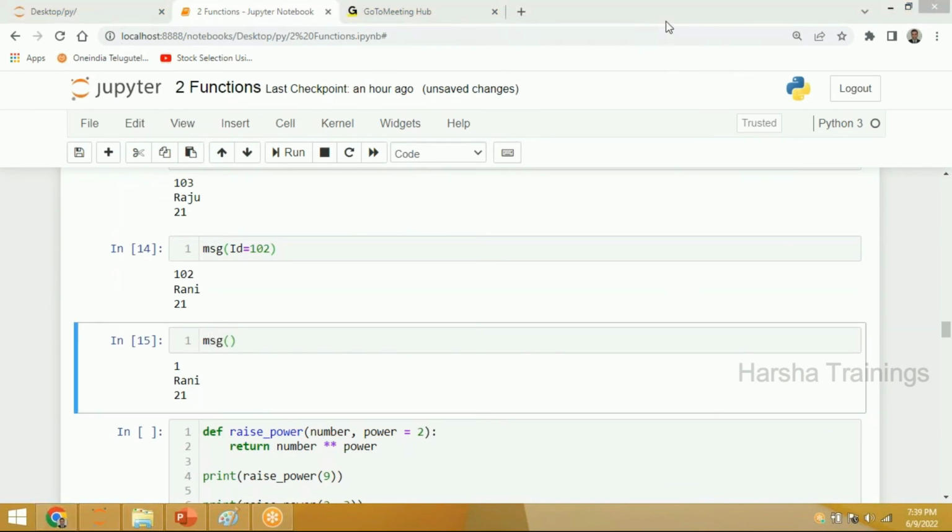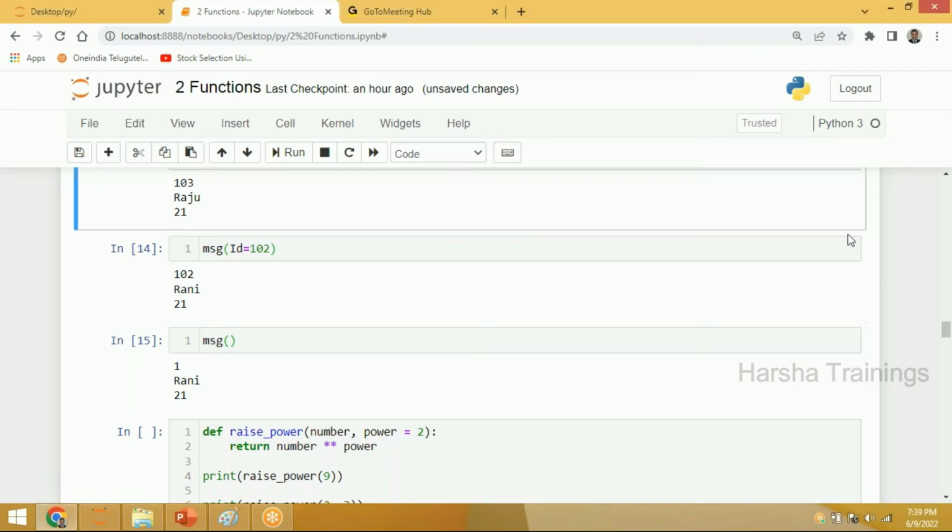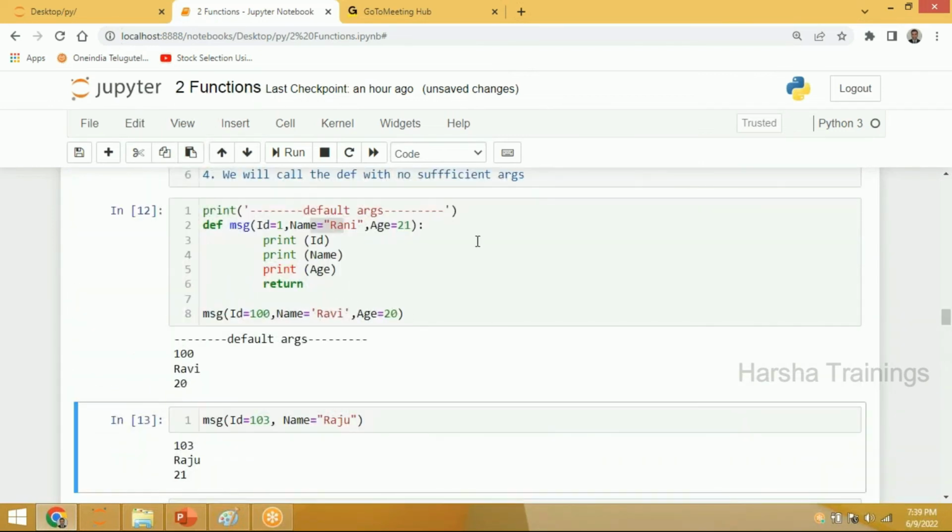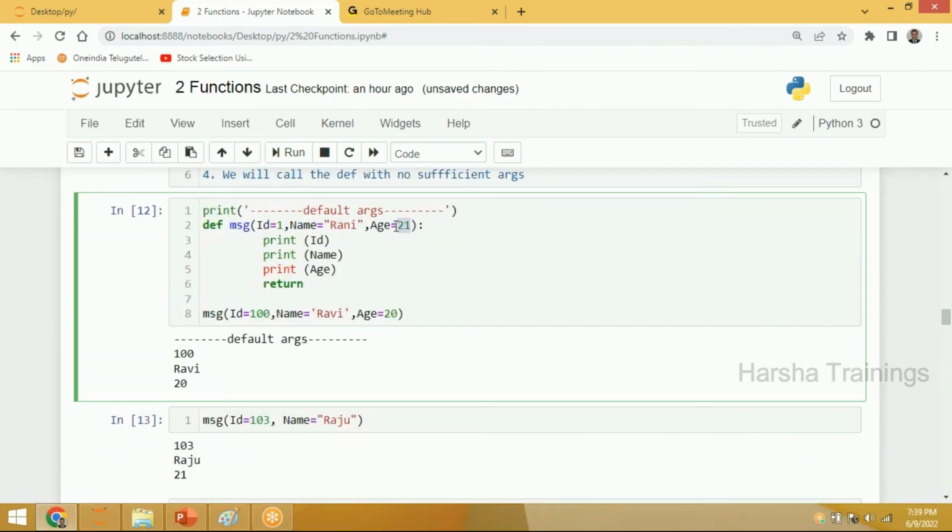Please repeat it once. Yes, I am explaining. If I assign a value to a variable, that variable becomes a default argument. All these arguments are default arguments, because I have assigned values for all of them. Now let me remove this. Now ID is not a default argument. Only name and age are default arguments.